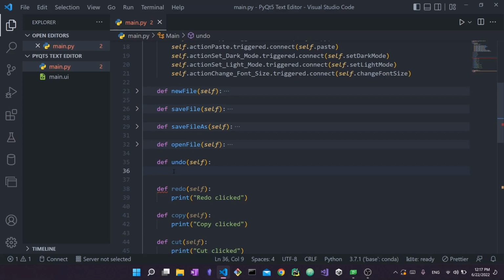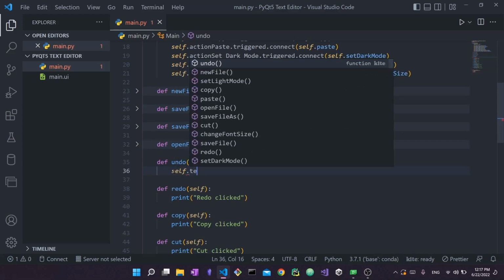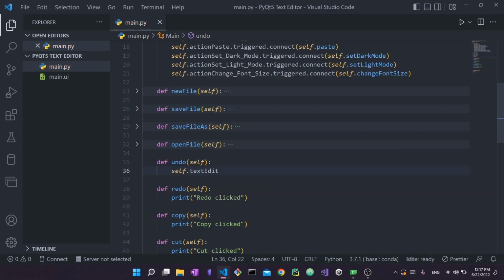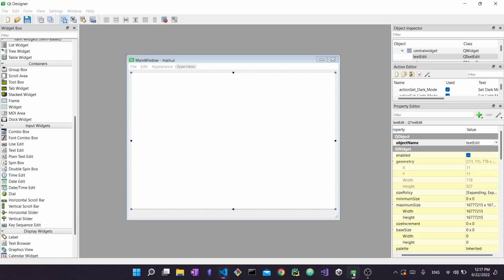How do I do that? Simply, I will just say self.textEdit.undo and call the function. So what is self.textEdit? If we go back to our PyQt5 QtDesigner, this guy right here is a text edit, and the object name in our property editor is textEdit. Now I can change this to be edit or editor or things like that. So for now, let's actually just keep it as textEdit.